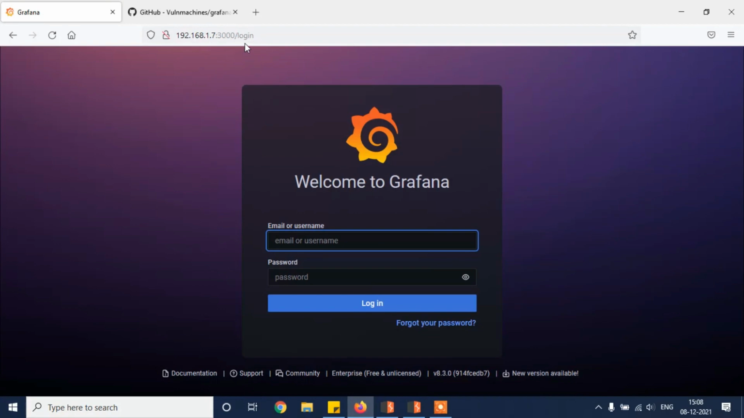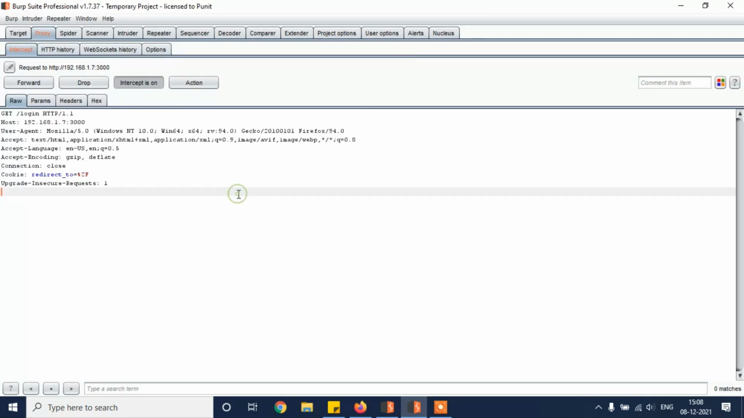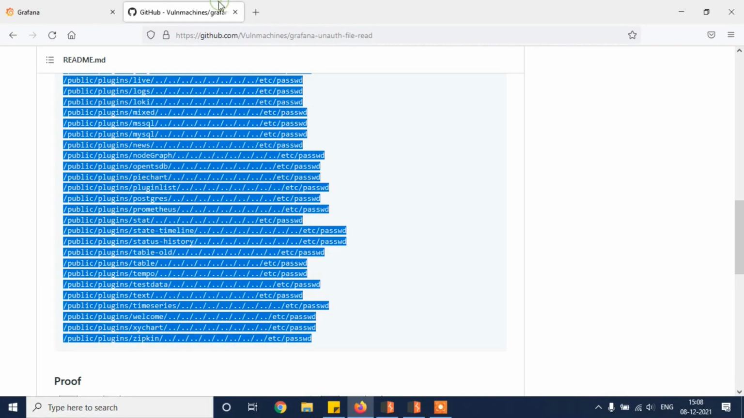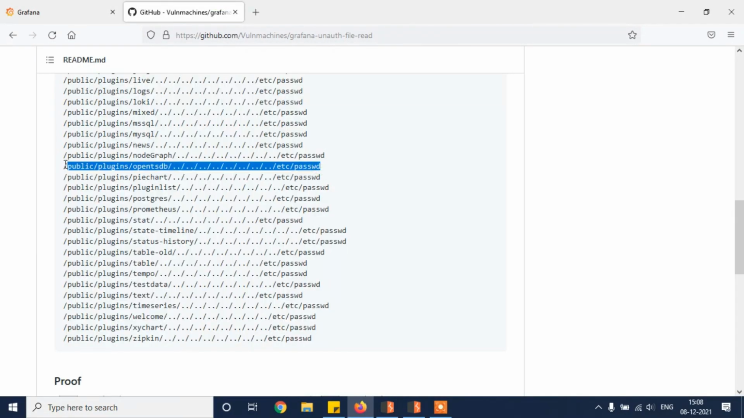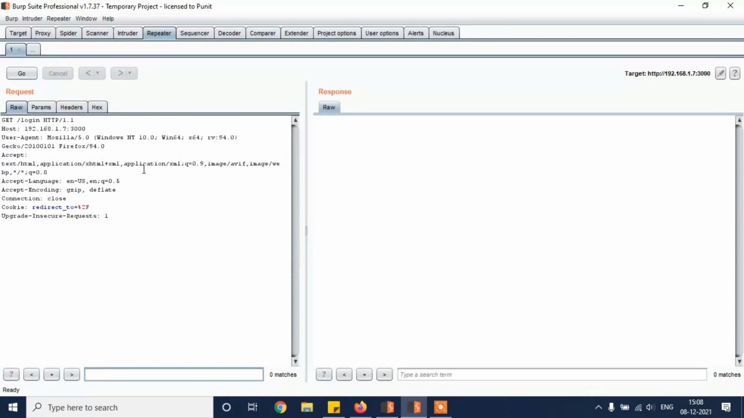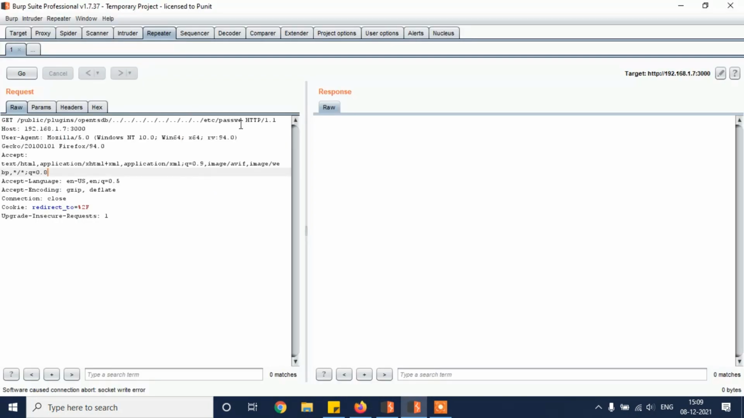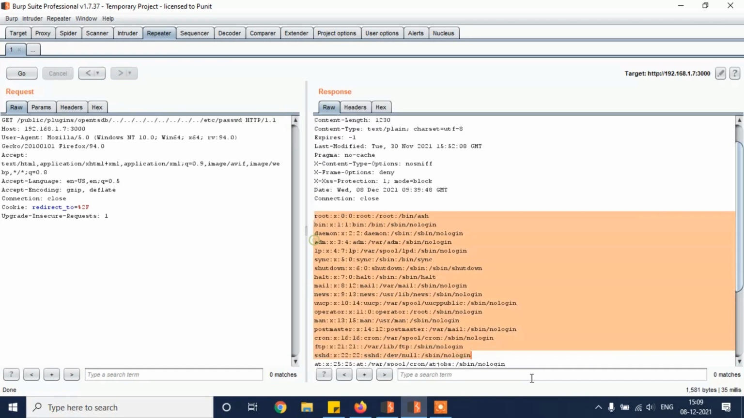Capture this request first. I have logged out and I'm just refreshing, and capturing this request, sending it to the repeater. I'm taking a random plugin name, the OpenTSDB plugin name, pasting it over here, and clicking on go.